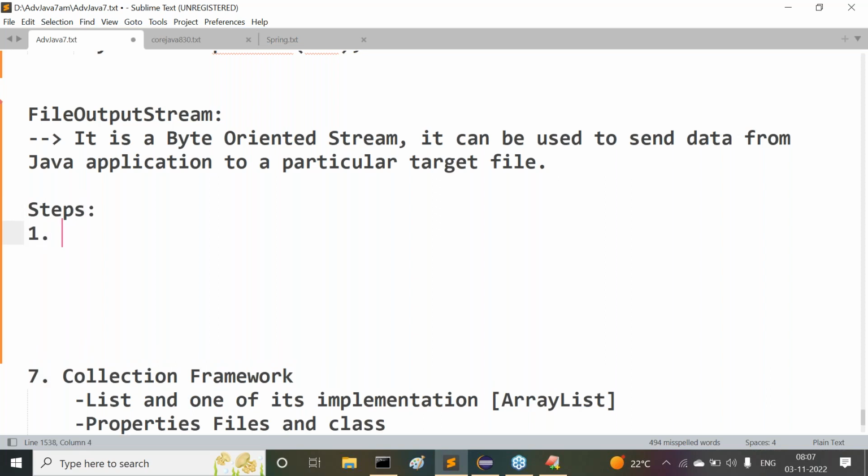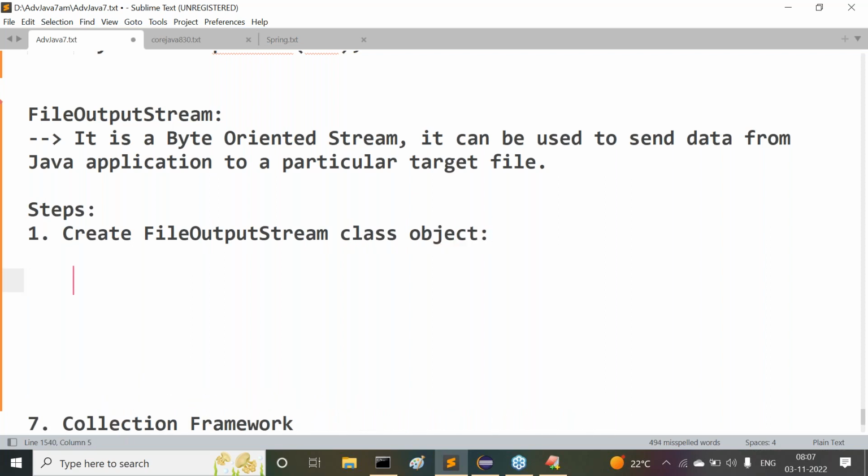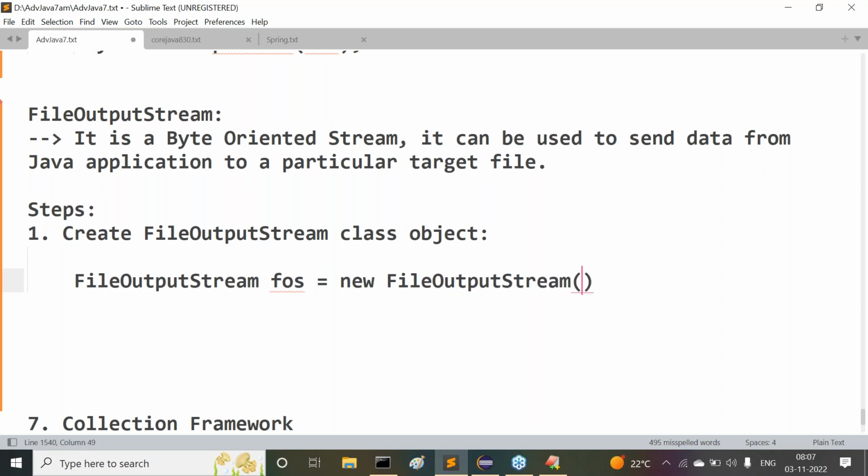First one is to create a FileOutputStream class object. Observe carefully. First, we have to create the FileOutputStream: FileOutputStream fos = new FileOutputStream, and here we have to provide the abc.txt file. For example, FileOutputStream fos = new FileOutputStream of abc.txt.